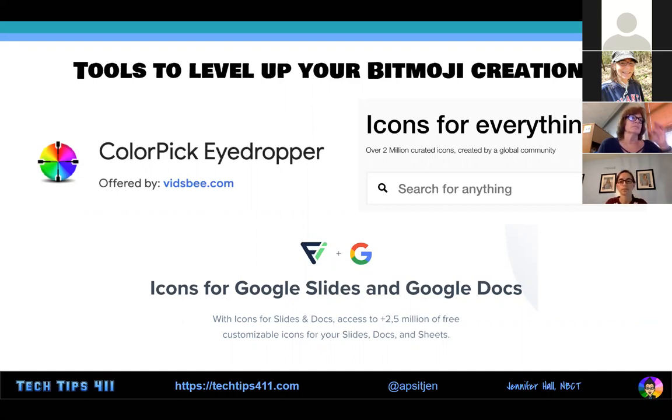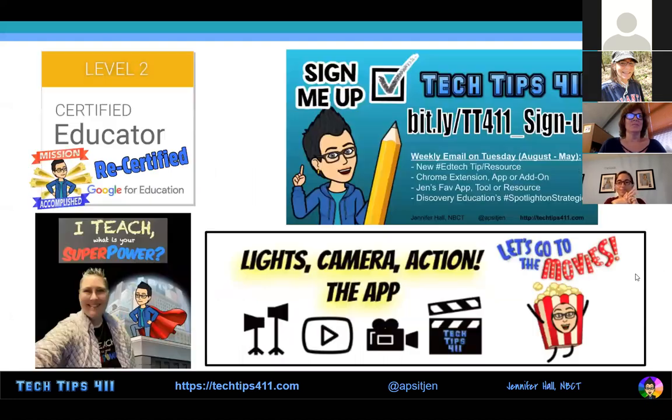Yeah, Sarah, the color pickers, are you like me? You want to make sure that everything matches all the time. Exactly, all the time. So those are a couple of other tools that you can use.